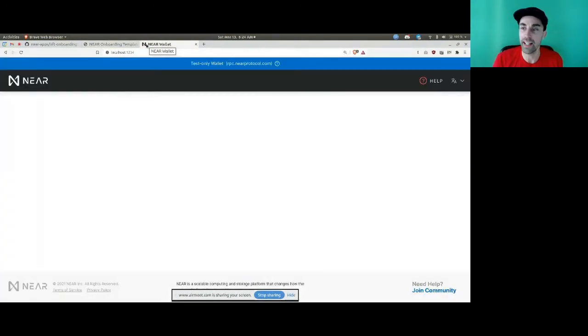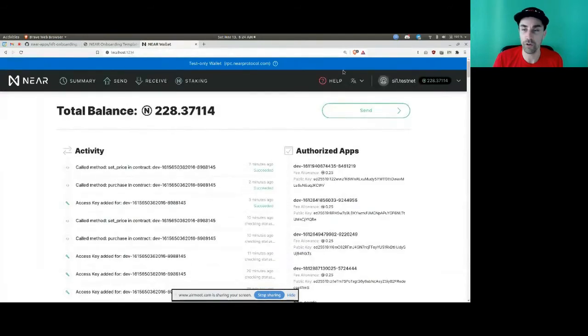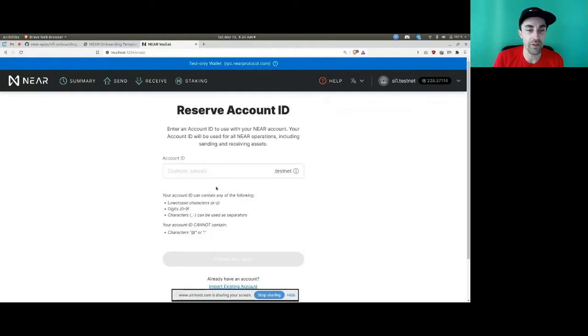I mentioned fund their accounts. That's why I'm going to go to the localhost wallet here. And again, the only difference between my localhost wallet and the testnet wallet is that when I go to create a new account, it's going to show me the funding flow that you would typically see on mainnet. And that's because I want to actually fund this account with my testnet NEAR.